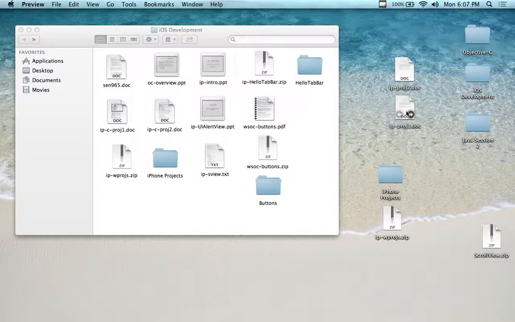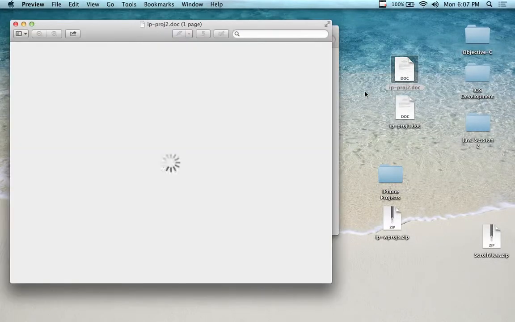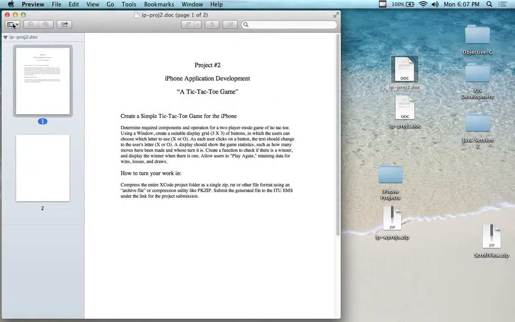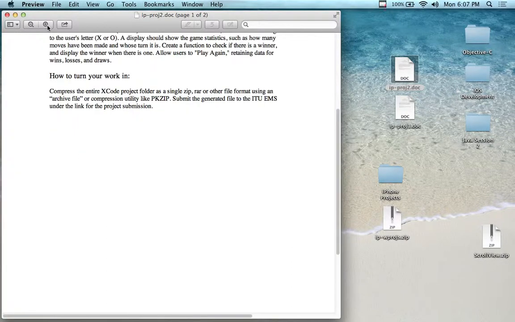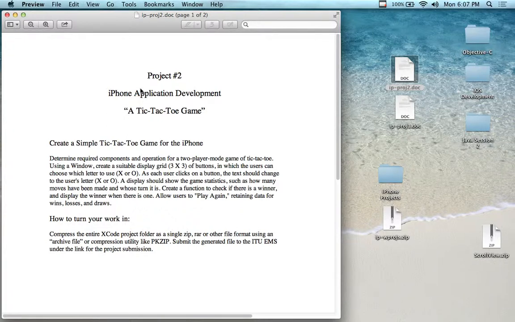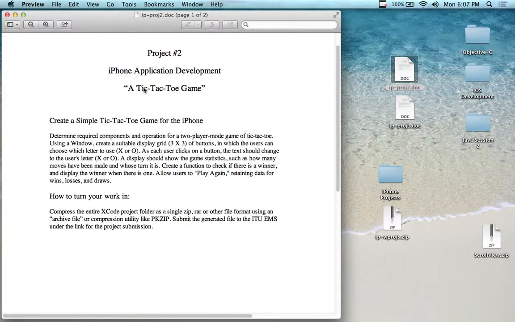The second assignment, project number 2 for this particular class, is a tic-tac-toe game. This one would be fun. So you're creating a tic-tac-toe game, and I'm going to show you how to use images today, and we're going to look at different features. You might see it says create a simple tic-tac-toe game for iPhone or iPad, doesn't matter which one.